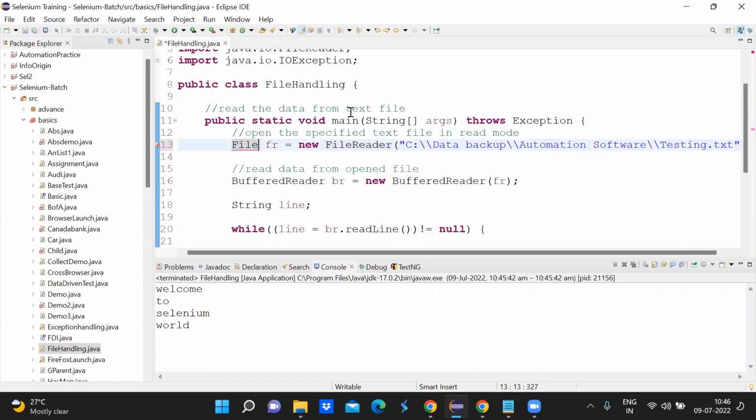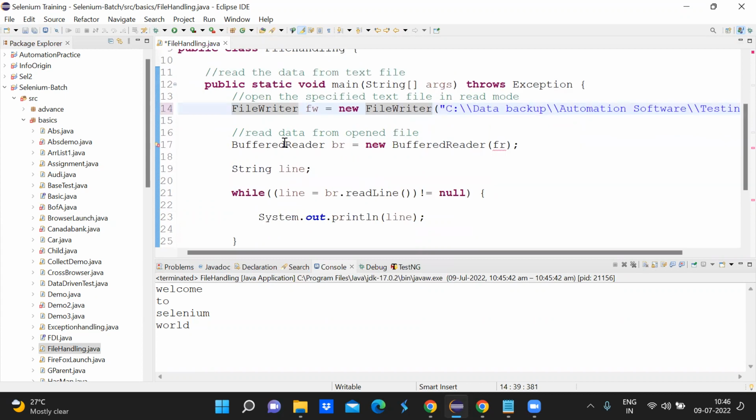So file writer, FW equal to new file writer. Okay, and this I have to import from file writer IO. And this will open the file in the write mode. And then instead of buffered reader, I will have to use buffered writer.